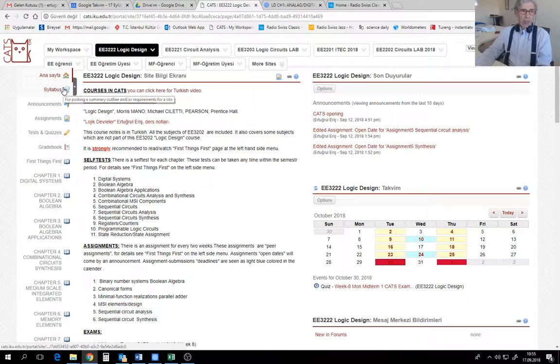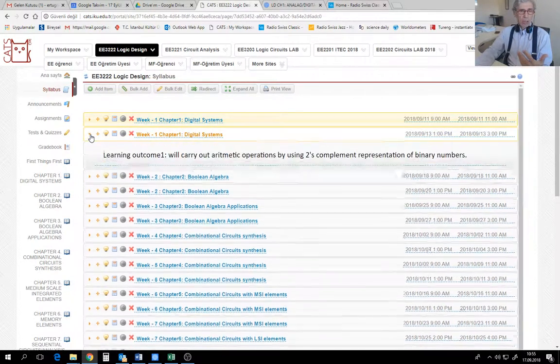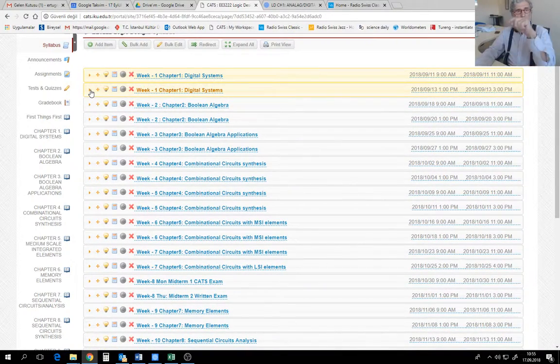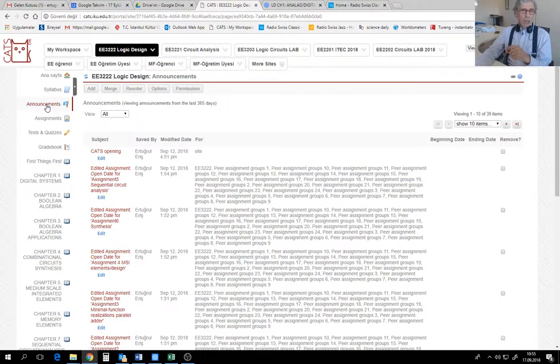On the left hand side menu, this is the home page. I will explain it to you. Syllabus is the second one. In this syllabus you could see which chapter we are going to examine each week. If you want to see details, you can click here. You can see more details related to this week and this chapter. That is called syllabus.